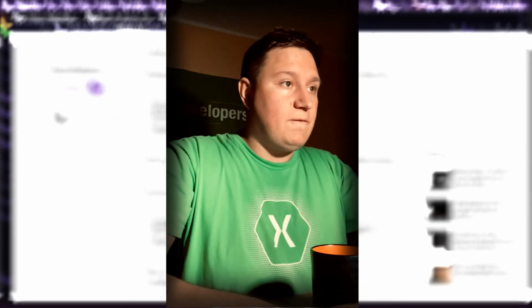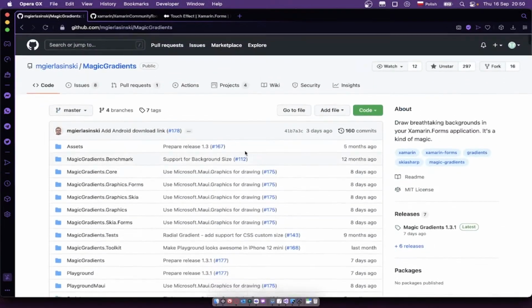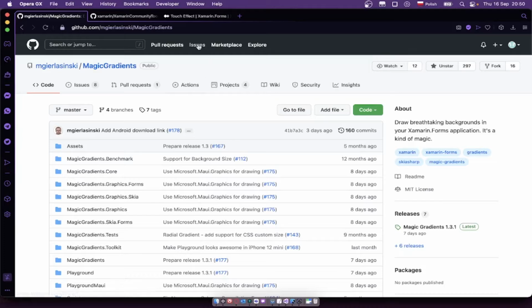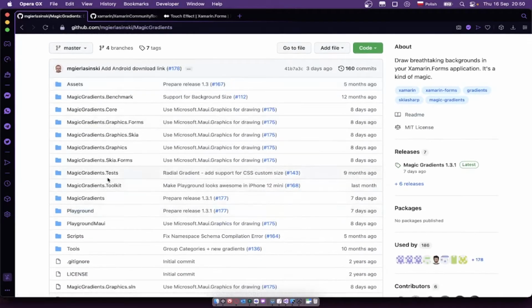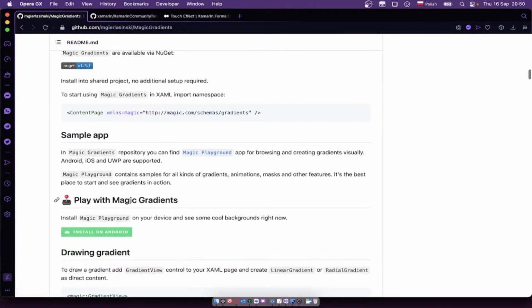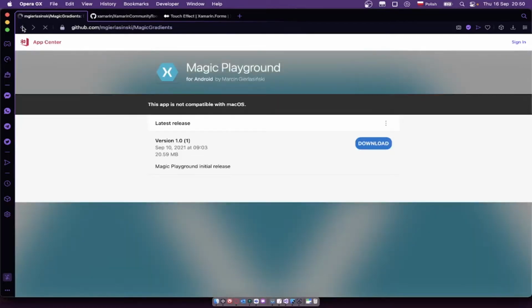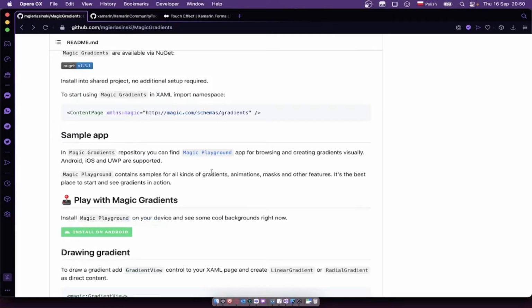So, first of all, please search for MagicGradient in GitHub. Yeah, we don't start with an empty solution, we're starting with a repo of MagicGradients. Why? Because we have a playground where we'll start from. Also, for Android, you could already try to install it from App Center, the latest build of the playground. But I will go with another way.